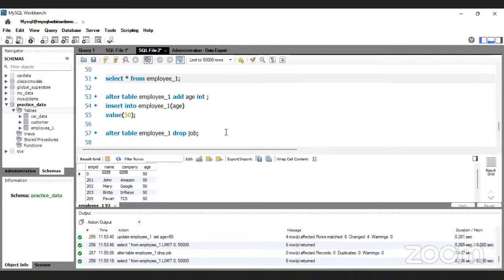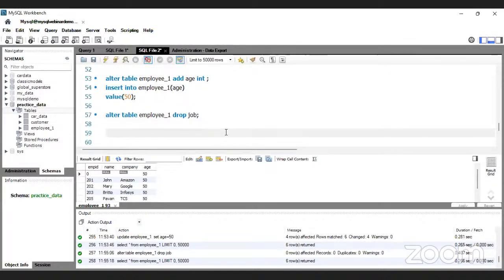Okay, now let me show you how to rename a column. In order to rename a column, let's rename that age column to employee age.